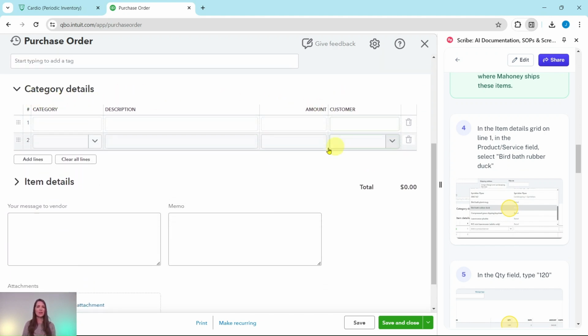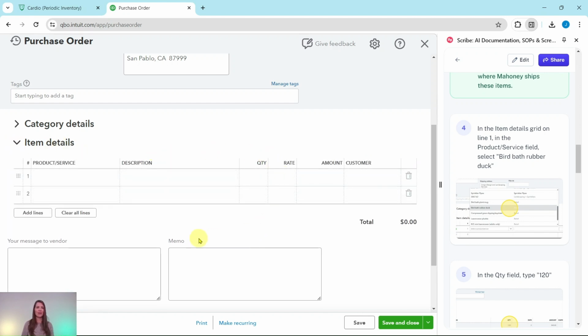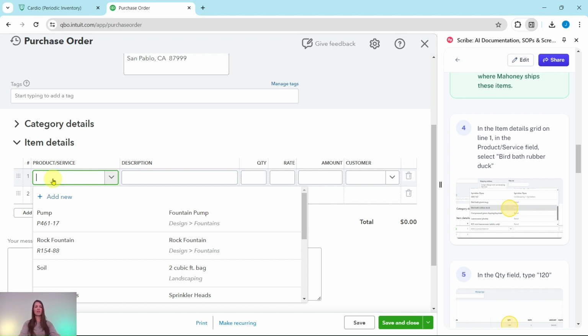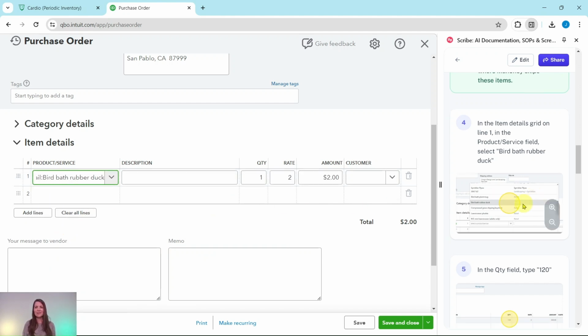Right now the category details grid is showing. You can click on this arrow to collapse it if you would like, and then click on the arrow next to item details to open up that grid. So in this first line on the product service field, we're going to look for bird, bath, rubber duck. I just typed in bird to have it show up here. Once you find it, go ahead and click on it.